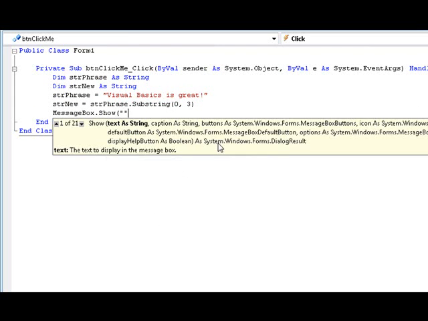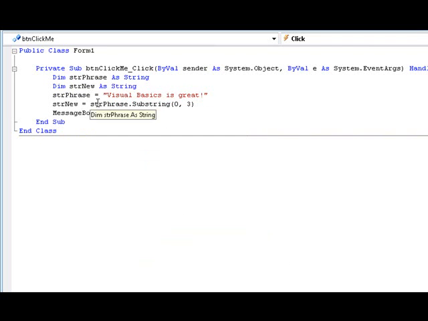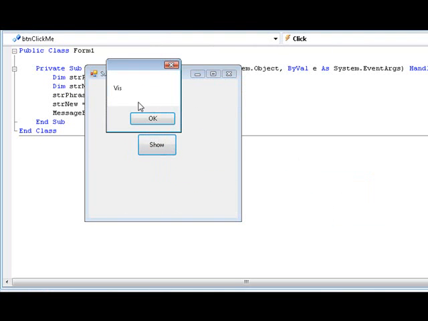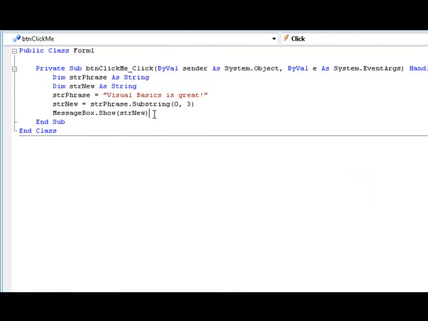We're just going to create a message box. The reason we don't need to put quotation marks here is that quotation marks tell it that something is a string, and if it's already a string, you don't need to tell it that. We're going to run this, and when we click this button, you should get VIS. That's what a substring basically is. Now we're going to learn about another property, which is basically another substring.